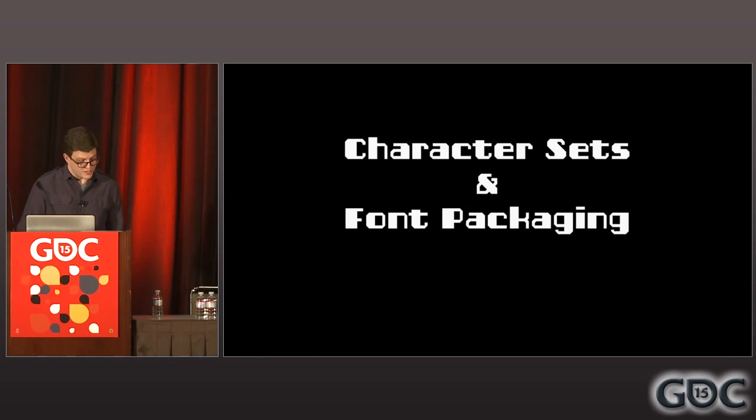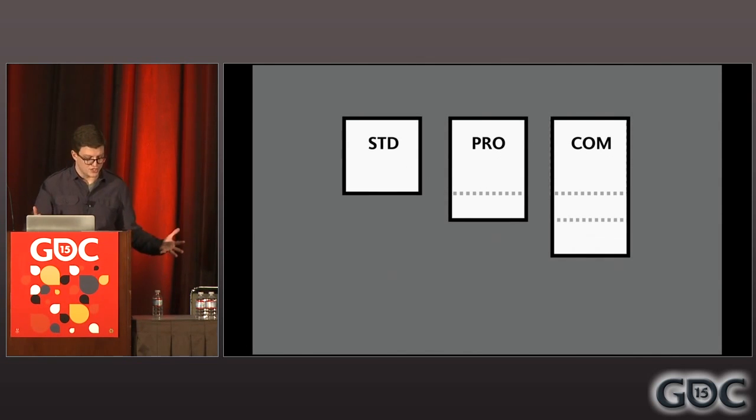A little bit about character sets. Running out of time, so I might have to power through. But they're usually packaged in different ways. I wanted to show a couple of acronyms. STD is short for standard, which is usually the smallest available retail package. Pro has more, Com has more. They're just different sizes and ultimately different language support.